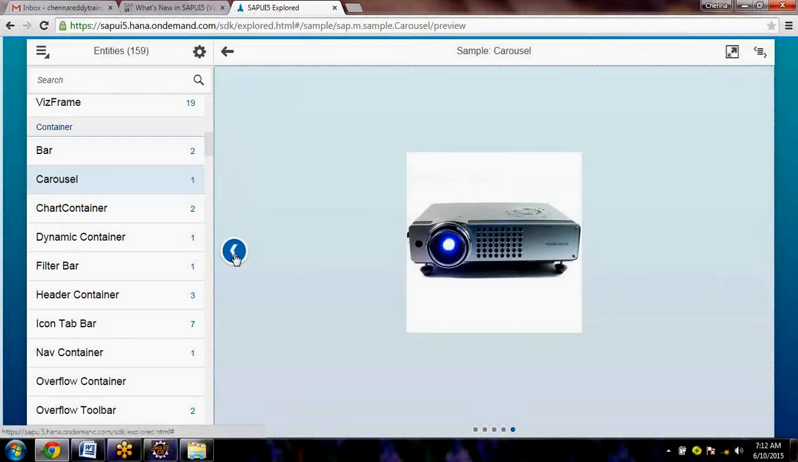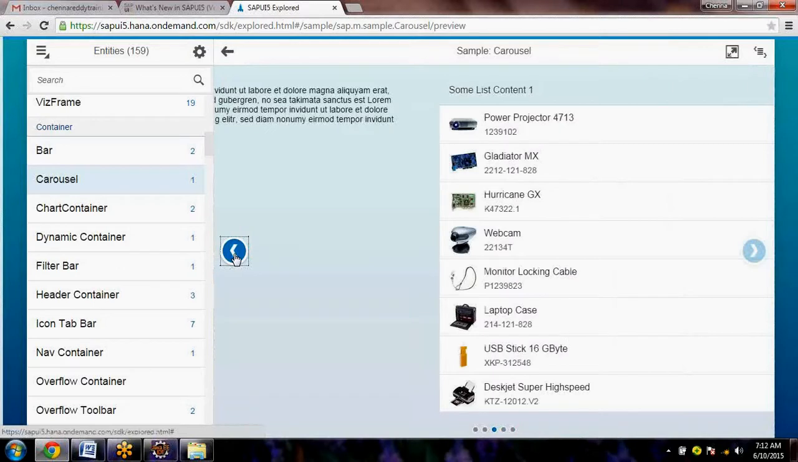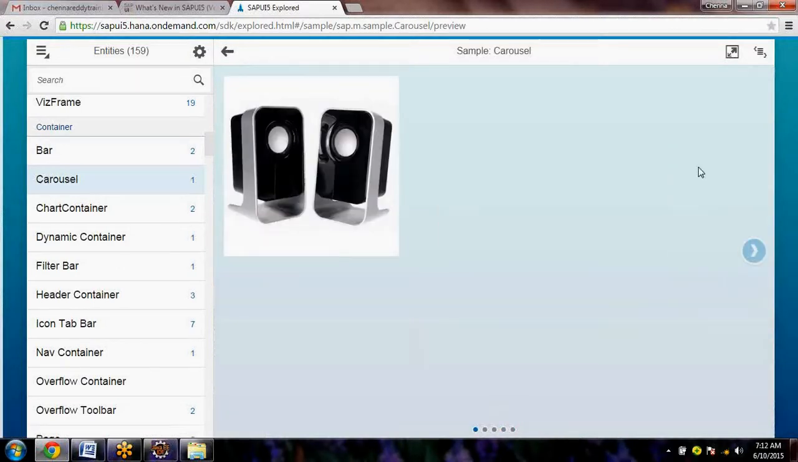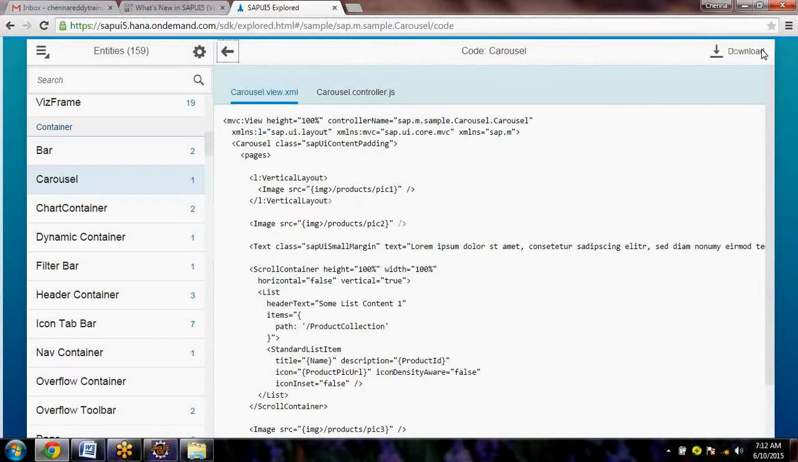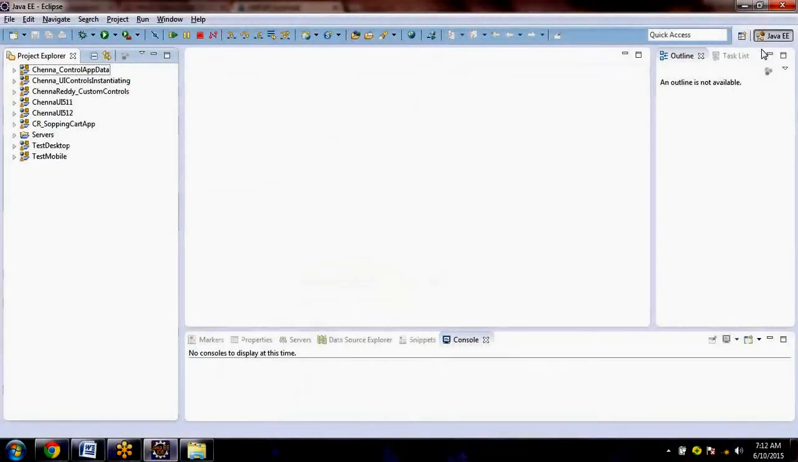Okay, so you can navigate certain UI components or elements one by one, and you will have buttons like move to next and so on. And this is what the sample code is. So let's go ahead and try out the carousel.